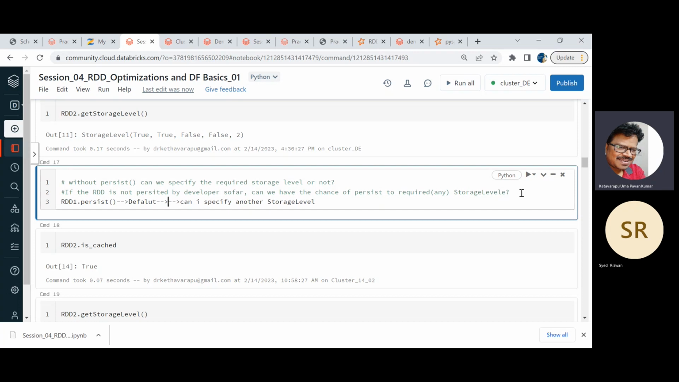What it does is it sticks to the memory. Memory orientation, not disk, not heap or deserialize. So can I specify another storage level? Answer is definitely no. Just be cautious, guys, because these kinds of questions we are getting. That's why I scoped this particular topic.